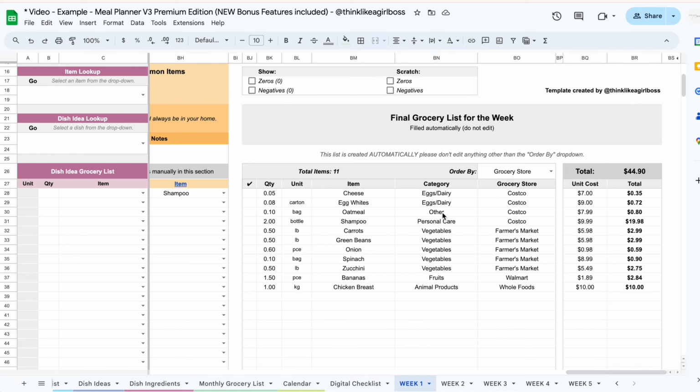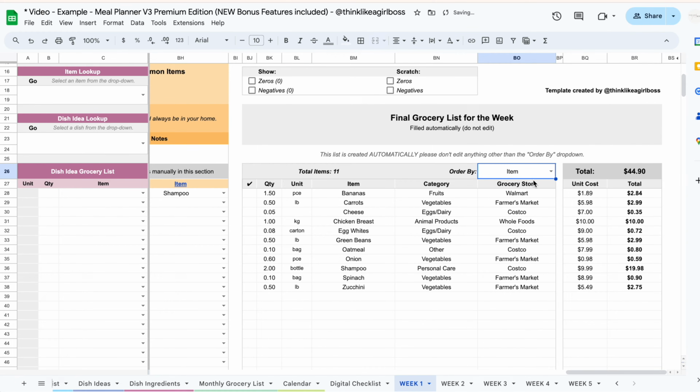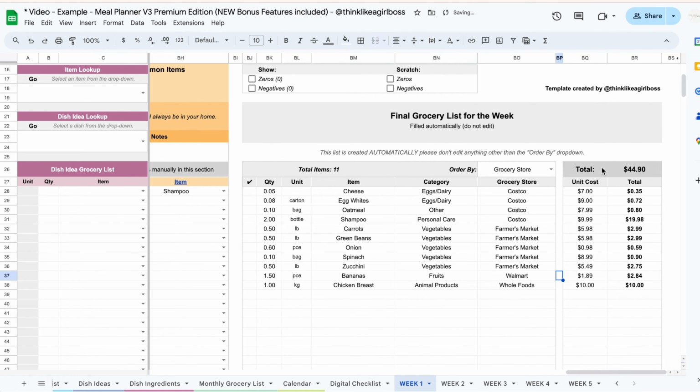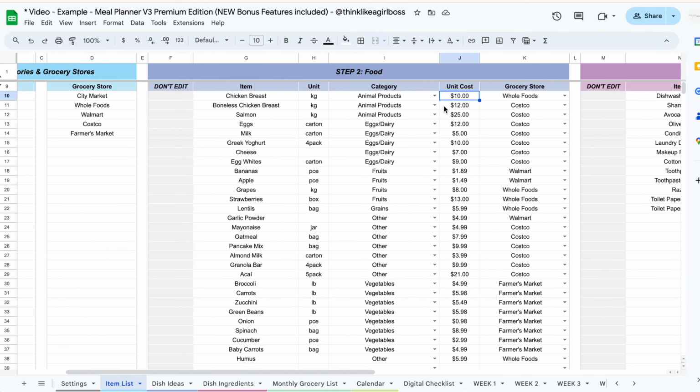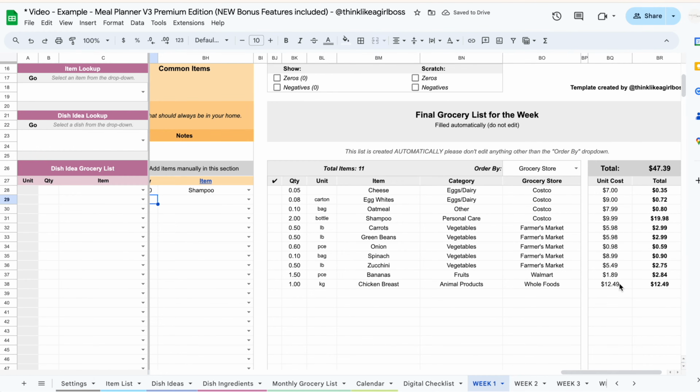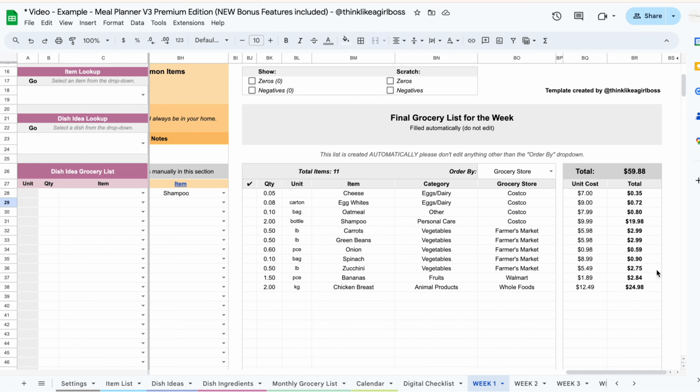Similar to how you have a category for each item, you now also have a grocery store. So you can sort by item, you can sort by category, or you can sort by grocery store. And then the second bonus feature is over here, and that's the unit cost. And this unit cost will be pulled automatically from my item list database, and whatever you change in that database will be reflected over here. And then the total, it's pretty straightforward. All that's happening is the quantity is being multiplied by the unit cost, and using this is completely optional.